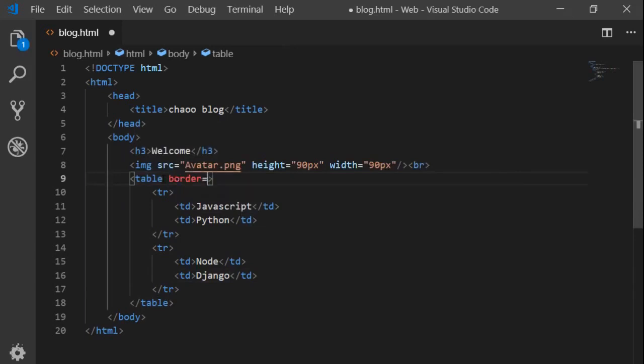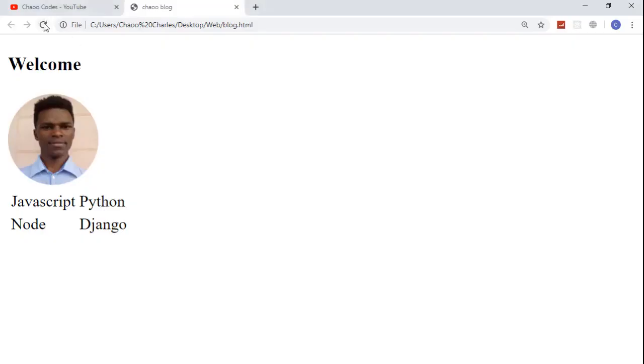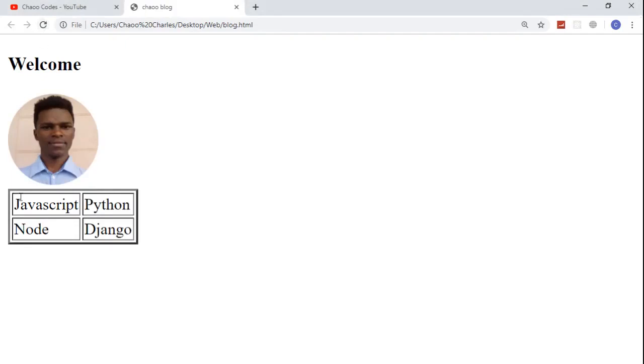Border is equal to 2. So this will add a border. You can use 2, 3. The more you increase the number, the larger the border will be. Let's save this one. I'll go back to the web page and refresh. So you can see that a table has been created with a border now, and we have the table data that we created, 2 rows and 2 columns.